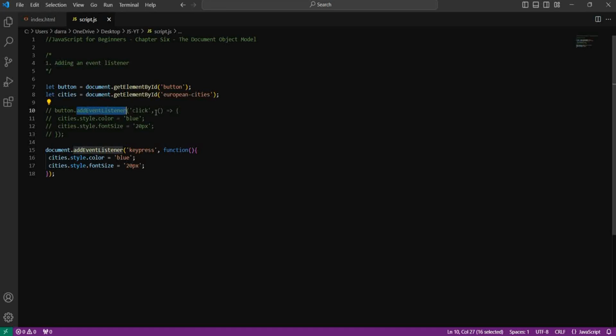Then you have your parentheses. The first argument is basically what it is you're listening out for. Are you listening for a user click? Are you listening out for the user pressing down a key on their keyboard? Then you run your function. So here's how you do an arrow function. Here's how you do it the old way, the function keyword and our parentheses. And then inside of the curly braces, you just run your code like normal.